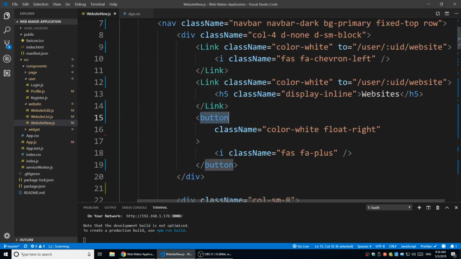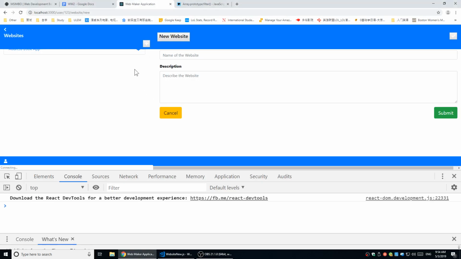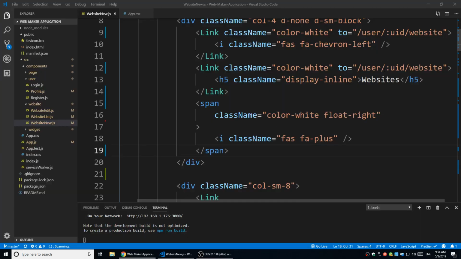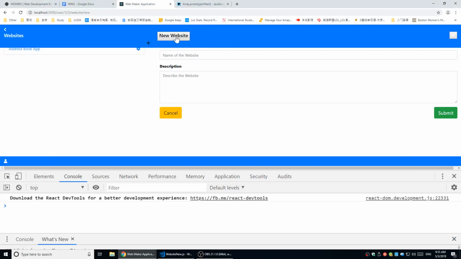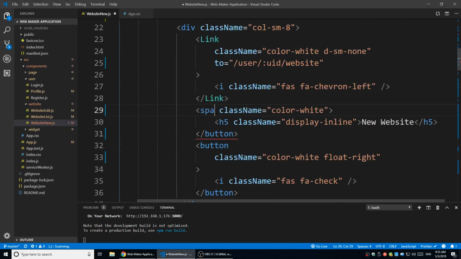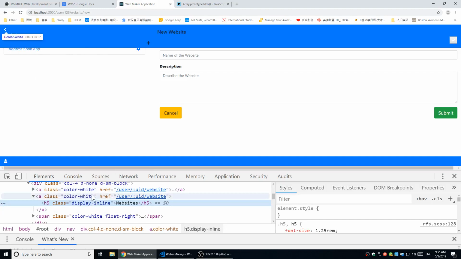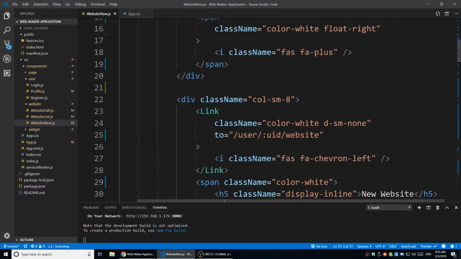So this link button, I can put it as a span, so I don't have to style it. Just get rid of the border of it. Yeah, the same thing for this. A check button has to be a button. And the new website can be a span because it's not going to be doing anything. Just put a span here. Why does the URL look like this? Okay, I think that's because of the float left.